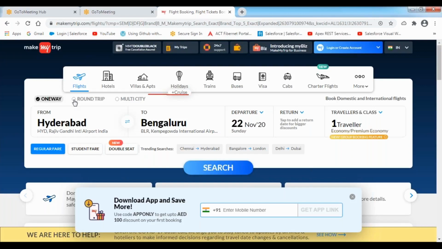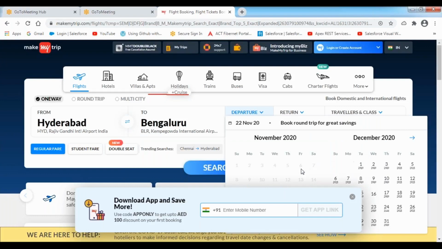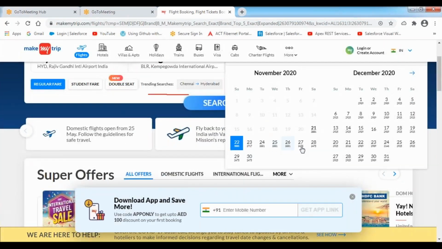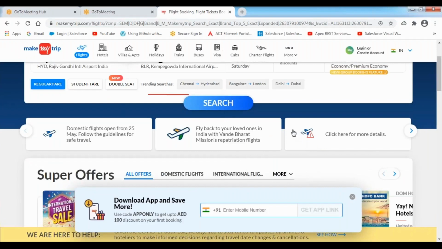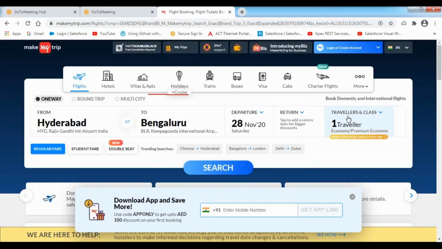So this is one of the applications where, for example, I'm selecting Hyderabad to Bangalore. I want to travel on November 28th. When I click on this search button, it is going to collect the details: from location, to location, departure date, and the number of passengers. It will collect these four pieces of information.